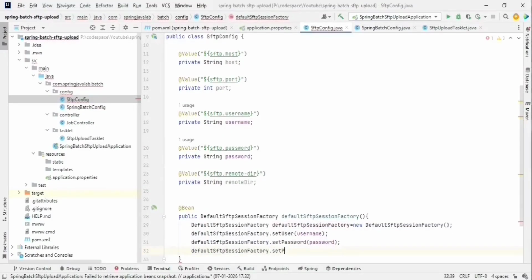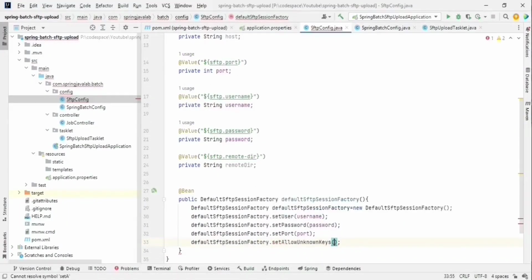Next we need to configure the port, so I'm using the setter method for the port. Next we will set allowUnknownKeys to true. Basically this value is set to true for the development environment only, and it will allow you to connect to hosts which are not present in your known hosts file. Next we will return the default session factory.